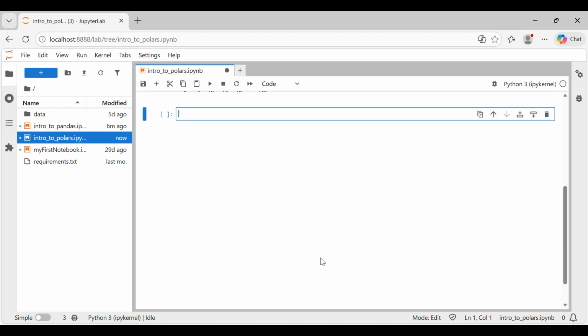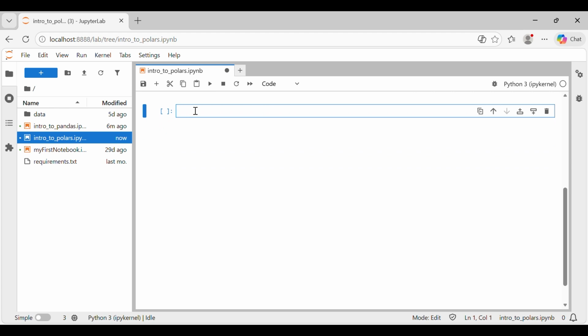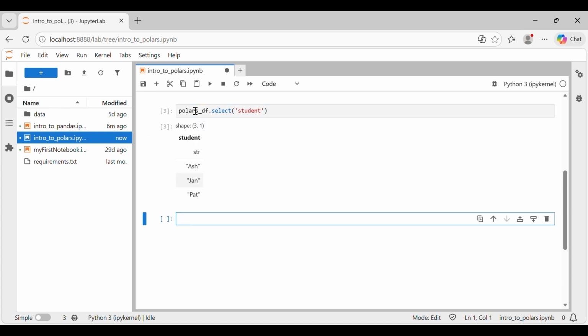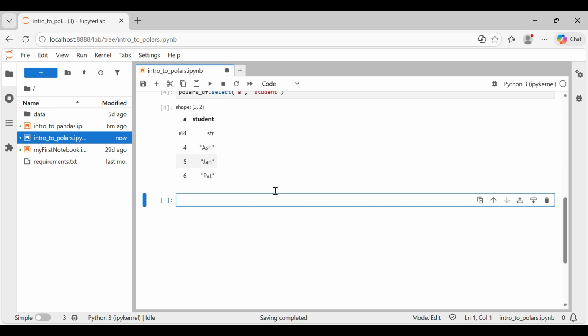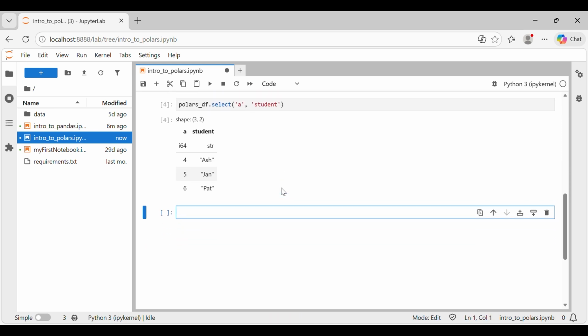In pandas, we selected columns with bracket notation for a single value, or by using a list for multiple values. Polars uses an explicit select method. We can type polars_df.select and then include student as the argument. Selecting multiple columns is just as clean. We simply pass additional column names as arguments. Here, I've typed polars_df.select, and now I include the A column and the student column.